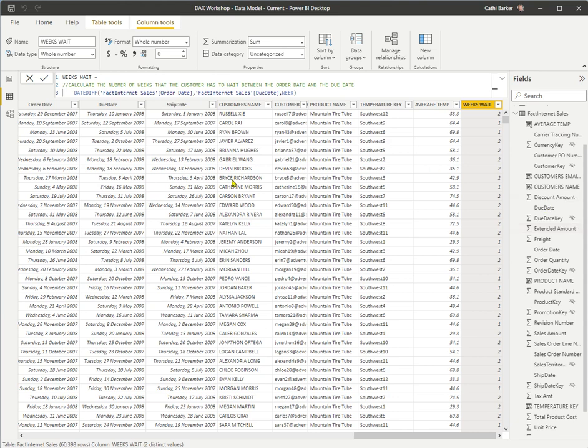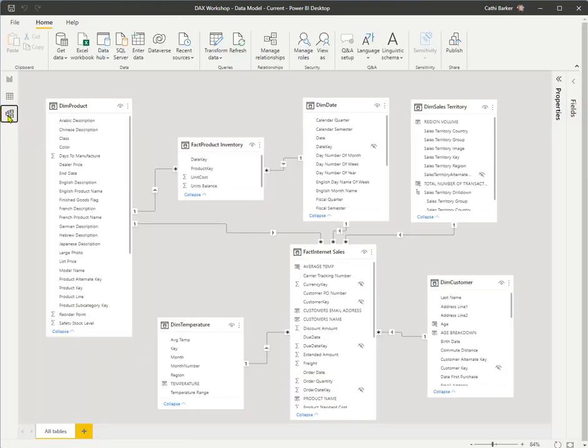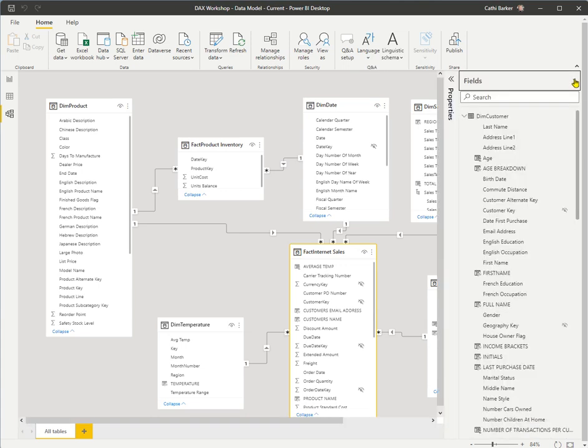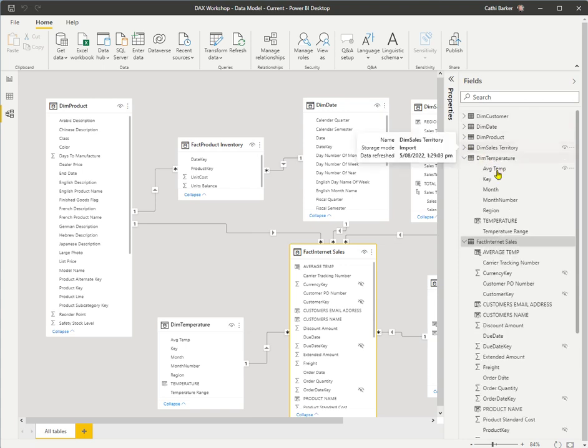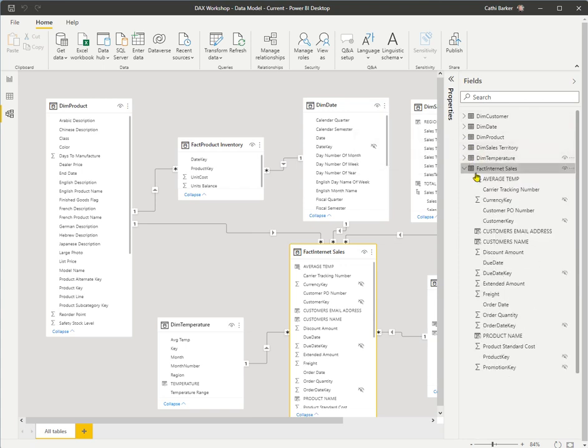I'm going to ask you to go to the model view on the left hand side, and I want you to click the fact internet sales table. And what I then want to do is see the fields pane, so expand that. And I'm just going to collapse customers and collapse sales territory and temperature. And here's my fact internet sales.